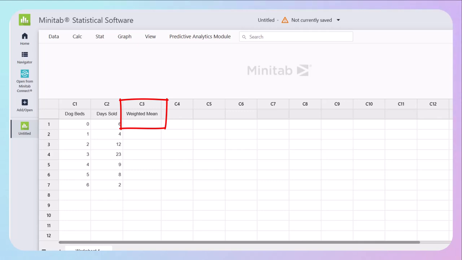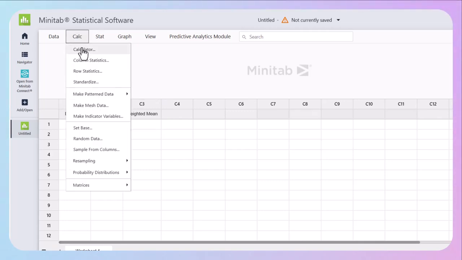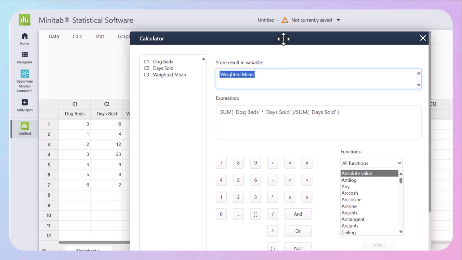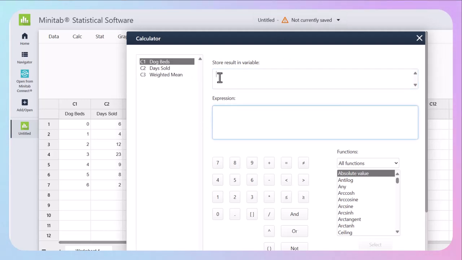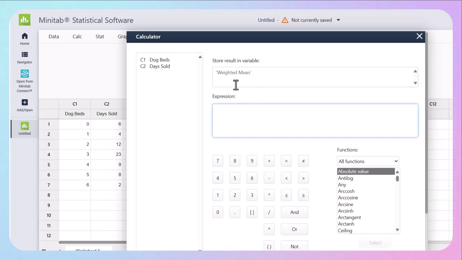So I'm going to come up to the Calc menu, go to Calculator, and we'll just pretend like I haven't already done this once. So it wants to know where you want your results stored, and I say weighted mean. I got that to move from over here in the column into that box by simply double clicking it.